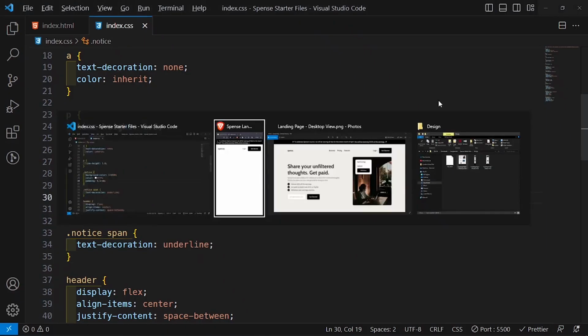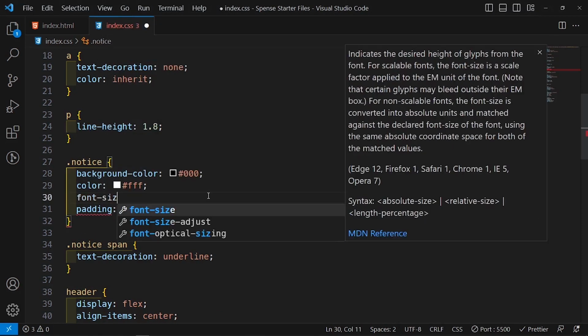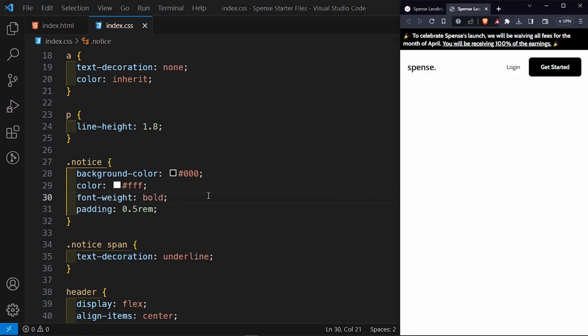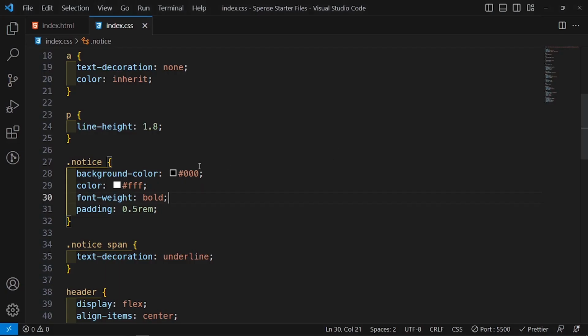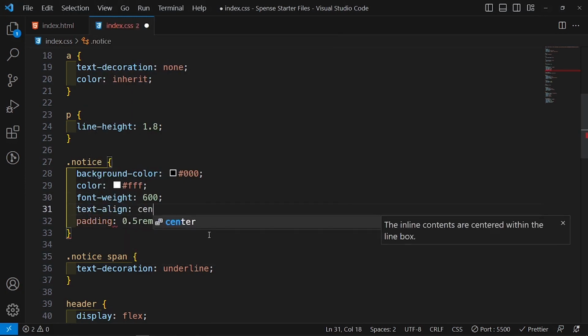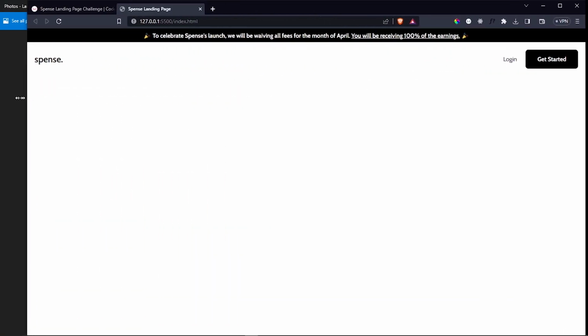Let me change here. Why is this font? You know what? Let me just do it here. Font weight. Change it to bold. Actually, bold is not going to work all that well. Actually, it does work well. Maybe not. Let's use 600. And then let's also say text align and set it to center, which is going to bring this to the center. Fantastic. Looking nice.